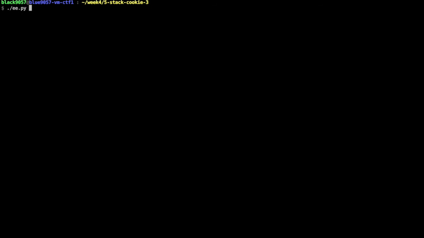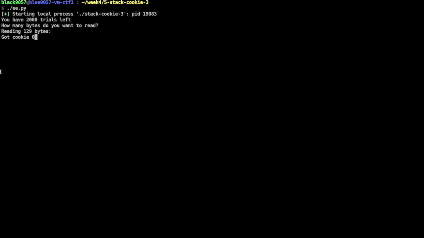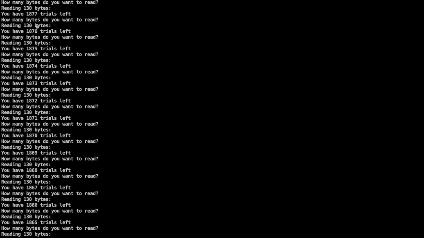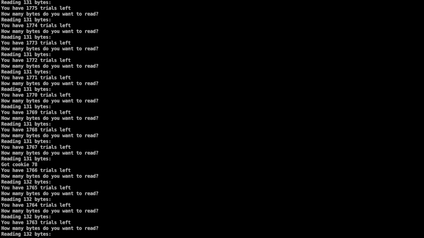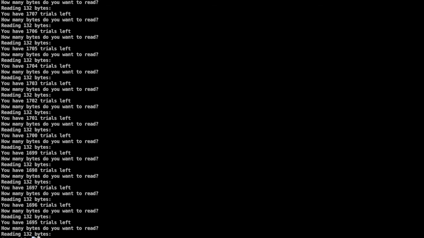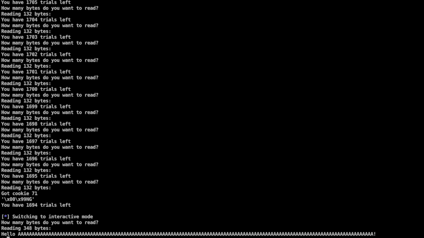And to prove that it will work, I will show my exploit. It guesses the first byte. It got cookie 0 at byte 129, then it tries 130 bytes and got the stack cookie value 153, then 131 bytes and the next byte, then 132 bytes and the last byte, and then it tries to run the exploit.